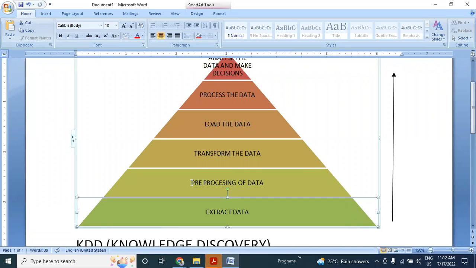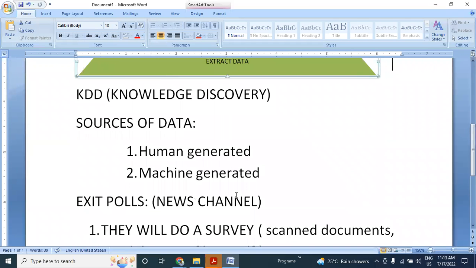Pre-processing of data means data may involve some unwanted things, right? So when I do a survey also, I get a lot of unwanted things. So I will remove unwanted things. I may try to identify if there are some errors in data. I try to remove them. And there are some outliers in data. I'll try to remove them. What is an outlier?